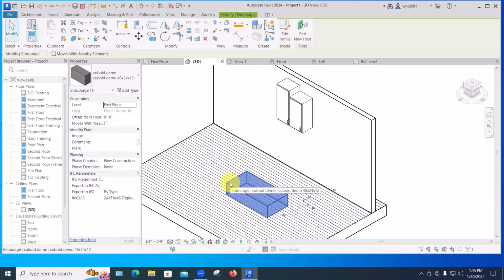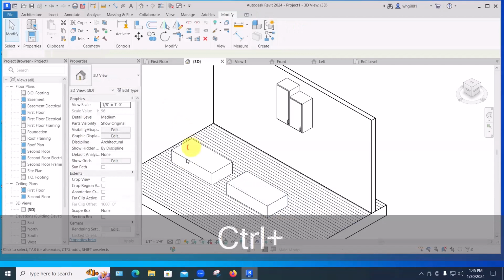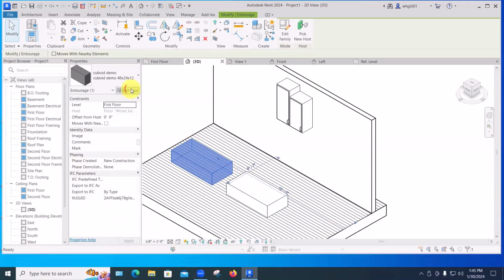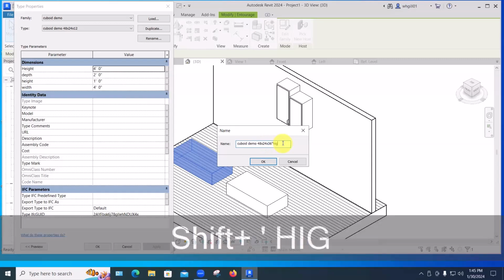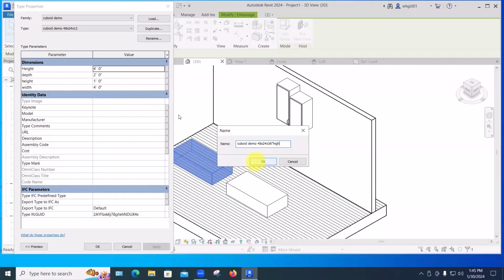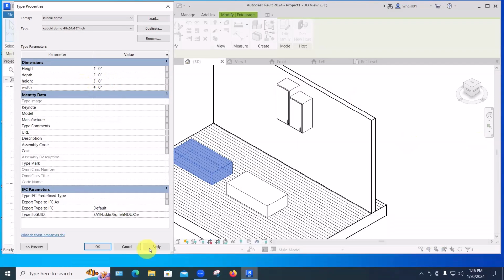And if I copy this over with control drag, I want this one to be 3 feet tall. I go in edit type, duplicate. I'm going to call this 24 by 36 high, just to make clear what's going on there. Make this 36 inches. Apply.